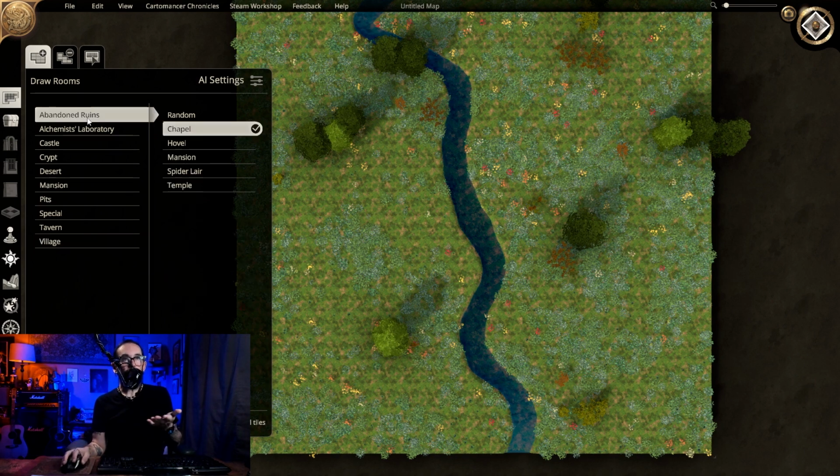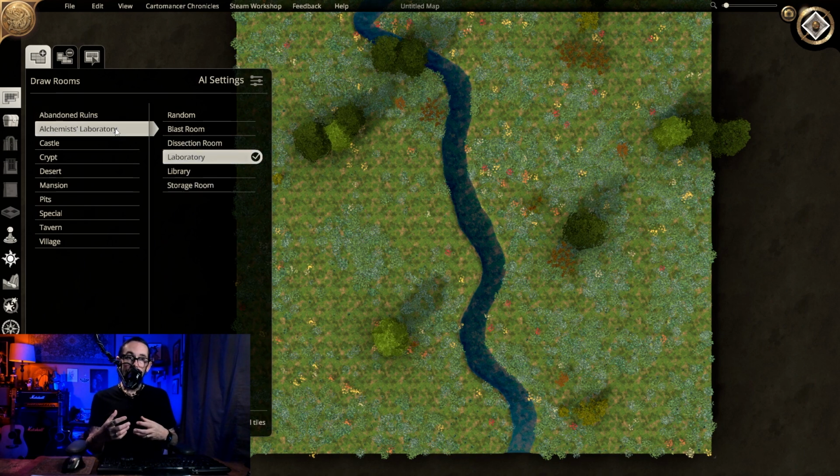Now, you've got abandoned ruins with all these options on here, the chapel, the hovel, the mansion, the spider lair, the temple, and they're decorated in their own way so that they're all very unique to each other. I'm very much looking forward to Dungeon Alchemist adding more rooms and room types in the future. I know right now they're working on rounded rooms and angular walls because right now you can only do squares and rectangles, which isn't a bad thing.